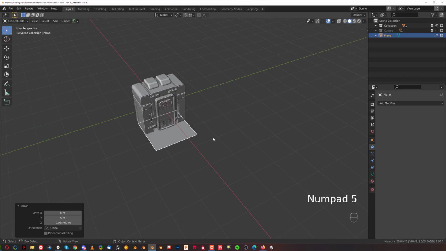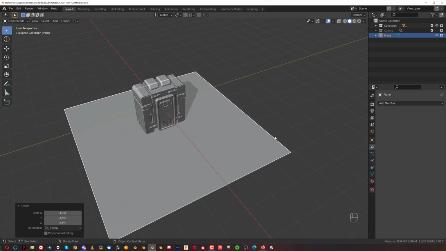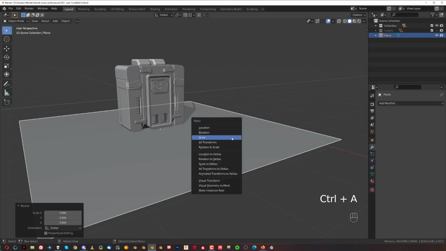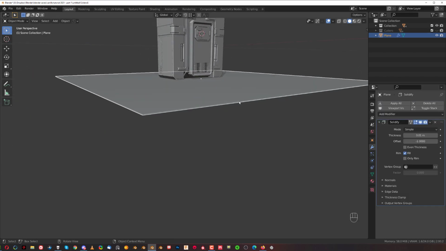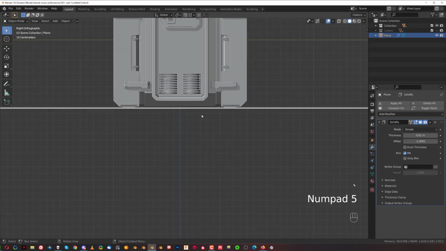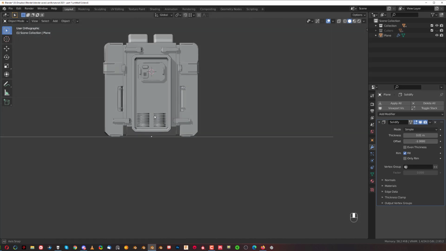Now we need to make it bigger, so we can scale it, right? And we're going to add solidify to it. Before we do that, Control A, apply scale, and then add solidify. If you don't add solidify to a plane and you look from a side view, you will see that it becomes invisible, because planes are infinitely thin, so you need a bit of thickness.